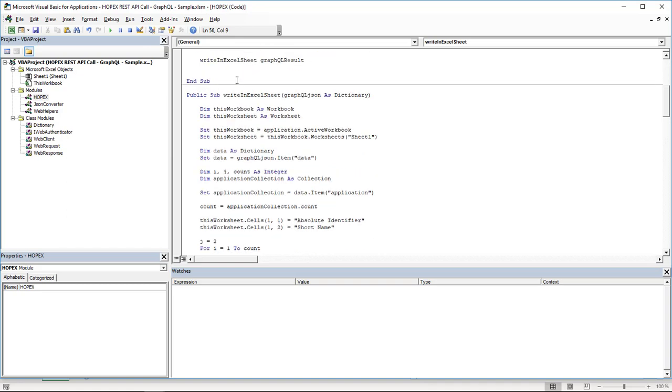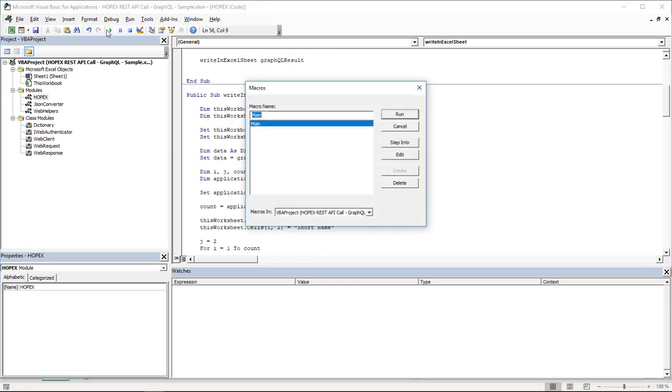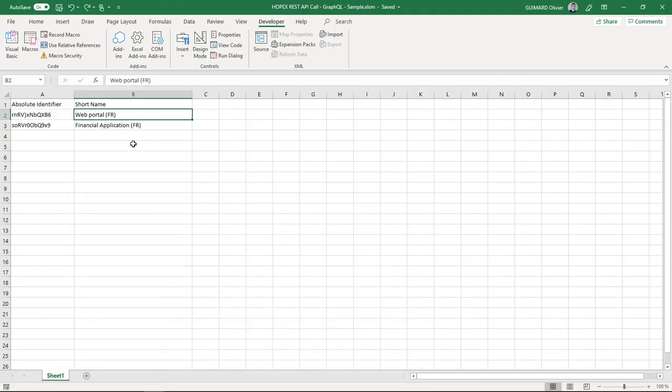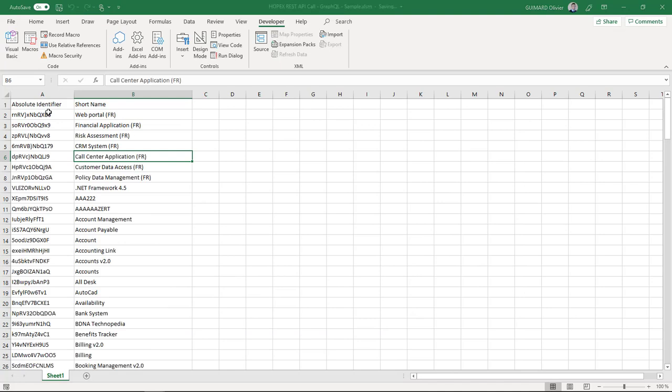And I can now execute my script, the main function, and I will have my Excel being fed with the information.